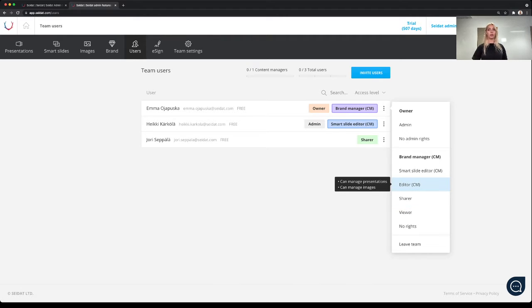Then we have so-called extra users. So these are not content managers. These last 3 cannot edit presentations. So if I have sharer rights, I can go to my Seidat team, I can look at the presentation and I can share it, I can present it, I can send it to other people. But I cannot make any edits to the presentation or to the slides. Then we have viewer rights. Viewer can see all the presentations that are there in the team, but they cannot share them.